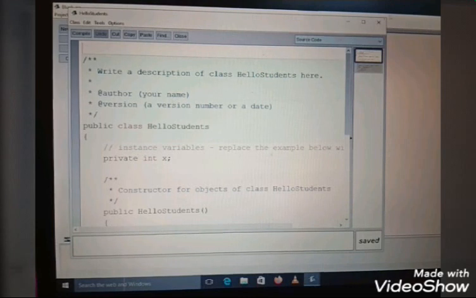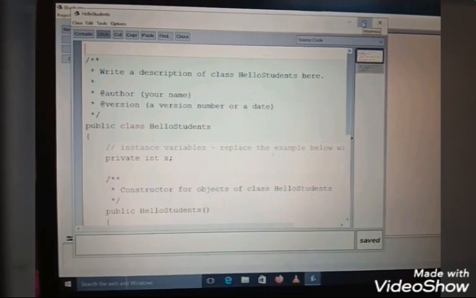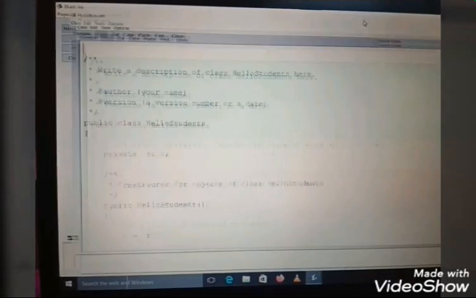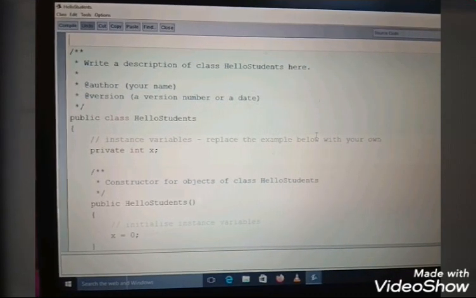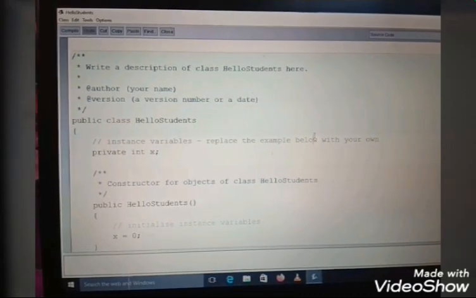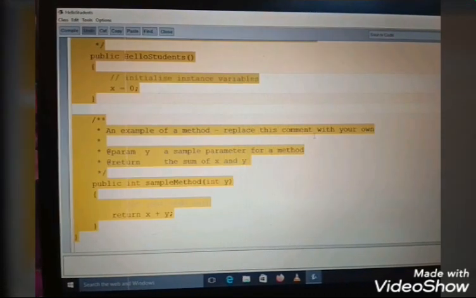When you double click on that class name, this window will open. You have to maximize that window. Then you have to just select all with Ctrl and A button. Now you have to delete it. Now students, we will make a program. This is the process of how you will open BlueJ and how you can write the program.